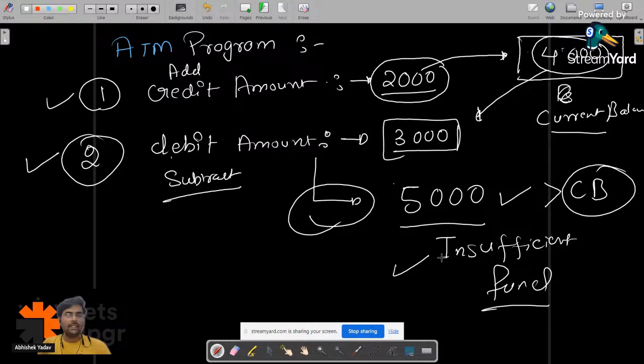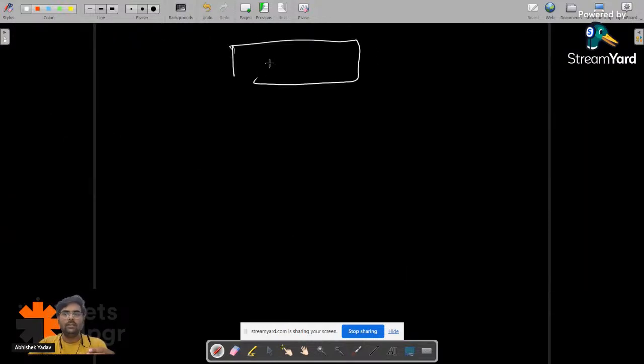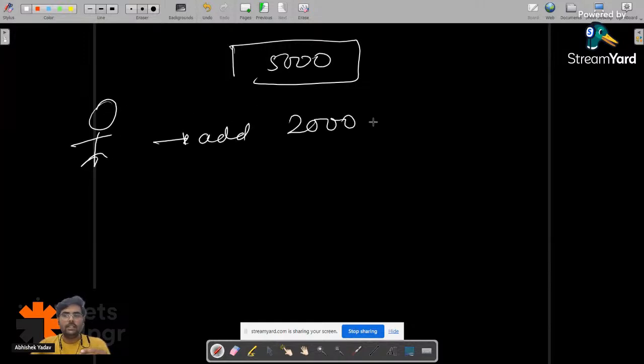You all have used the ATM machine, right? Either you can credit the amount or you can debit the amount. Simple. Either you can add money. If you have 5000 rupees and you say, I have to add 2000 rupees, what will happen? This 2000 rupees will get added to your current balance, right?